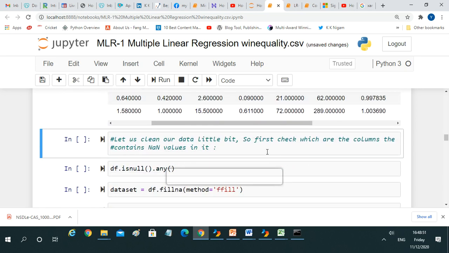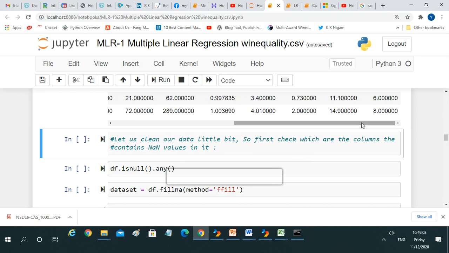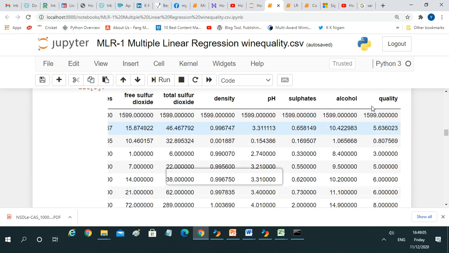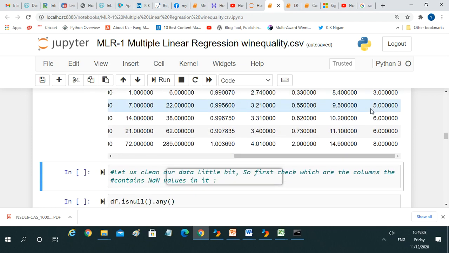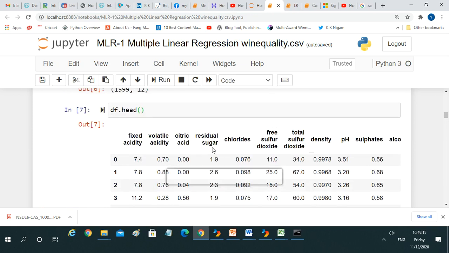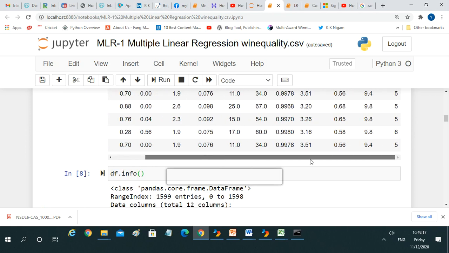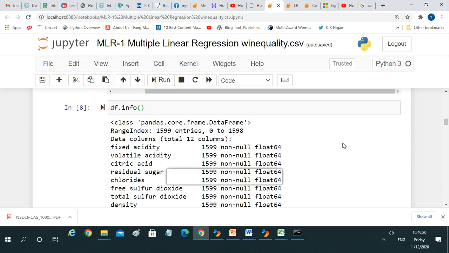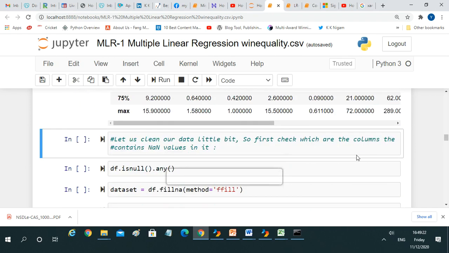Now let's clean our data a little bit. So first check which columns contain NaN values. NaN values, what are those? In case there are NaN values, then we have to see that these NaN values should not be there, or something has to be done with that. So we will see in the data file which we are having here, but we are seeing only 5 records, so it may not show. So let's see. So we can run that.